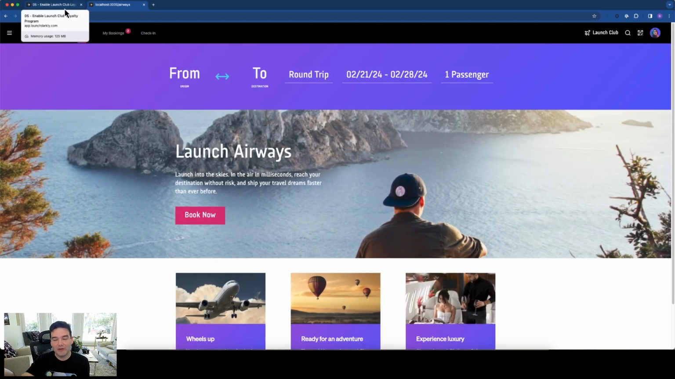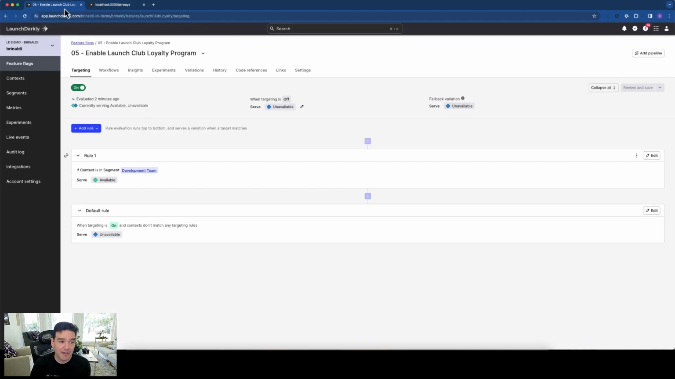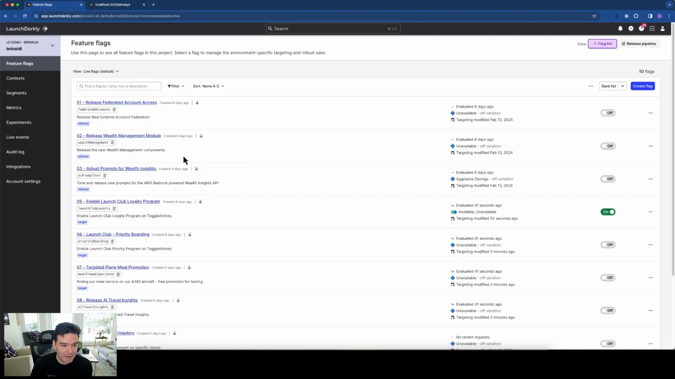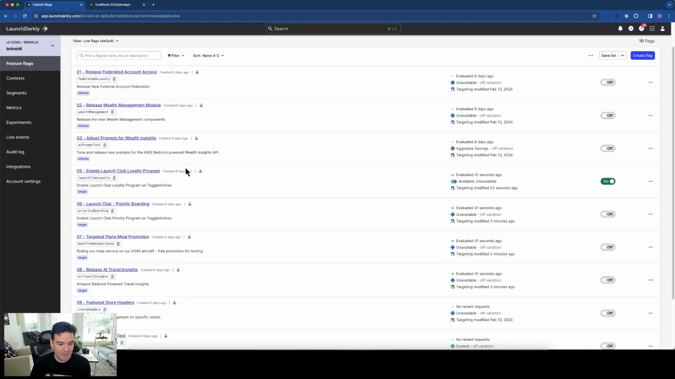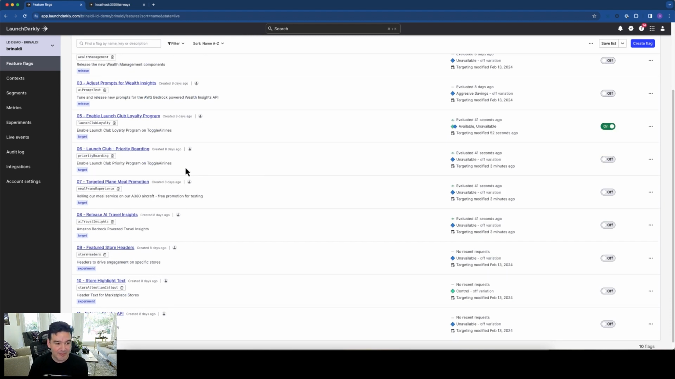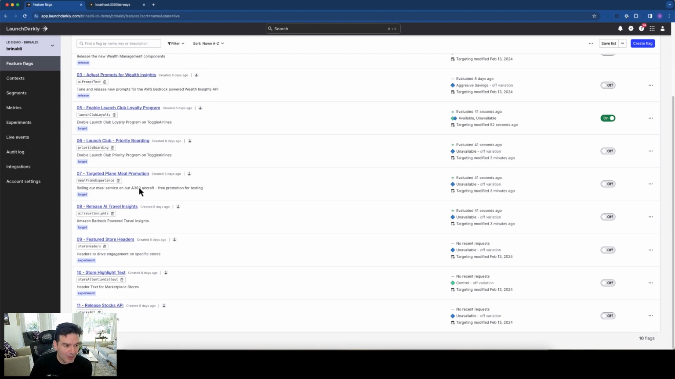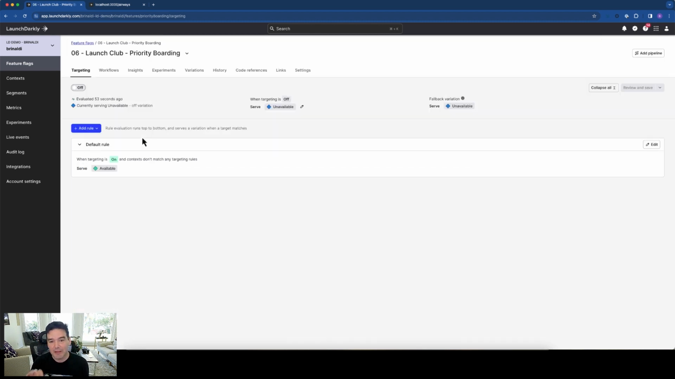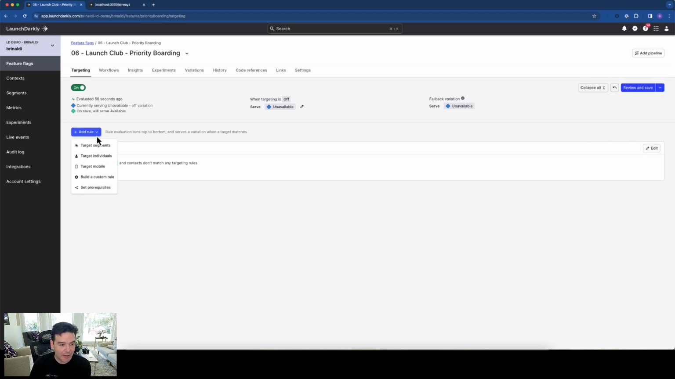So now that we have this Launch Club data, that Jen has opted into Launch Club, and we're going to pass that back to LaunchDarkly in the context data, we can now target against that. So let's start by releasing features just to our Launch Club members. This gets into this concept of entitlements, that you can use feature flags to enable entitlements for different groups of users. So we're going to go to this priority boarding. We're going to add a new entitlement for our Launch Club members to add priority boarding.